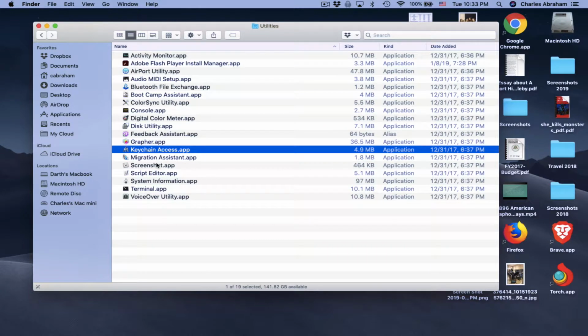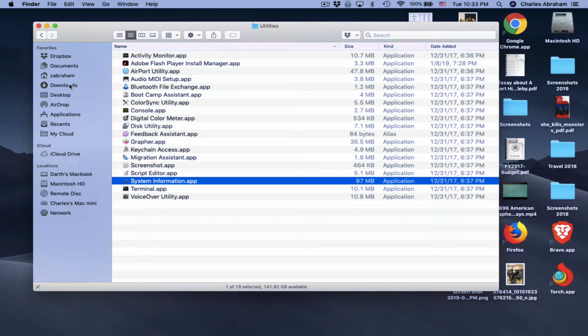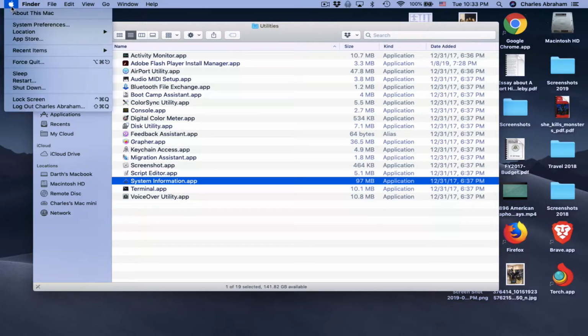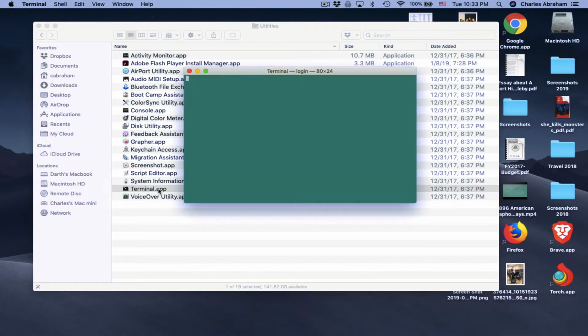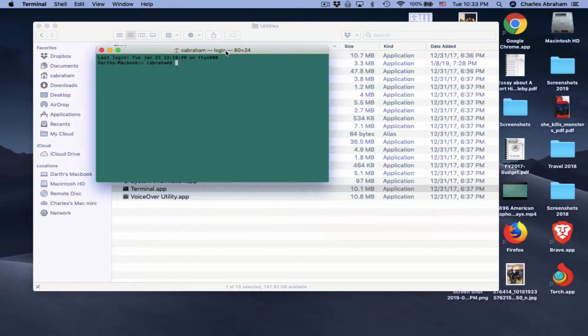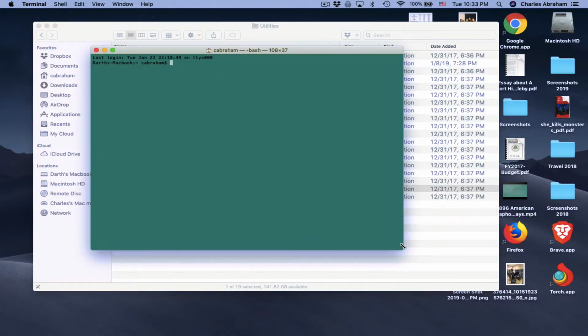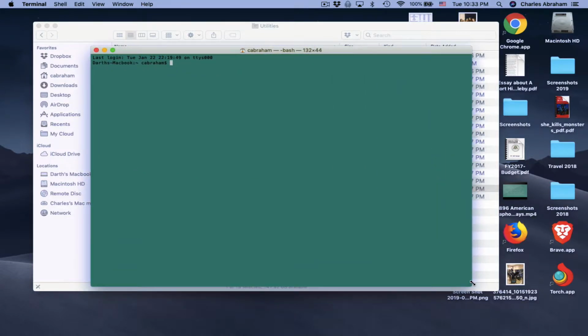If we go on down a little bit, System Information here is the same one that we looked at up here. It's the same system information as About This Mac. So I'm not going to open that again. I am going to open the Terminal because the Terminal looks like a cute little box that doesn't have much in it. But in fact, this is the way that you talk to your computer.